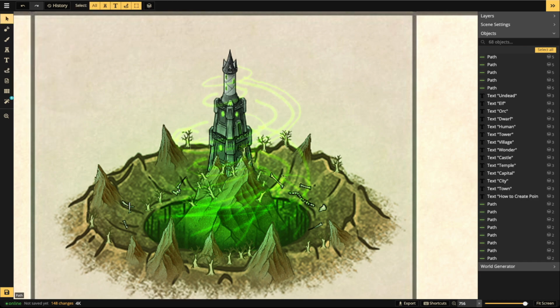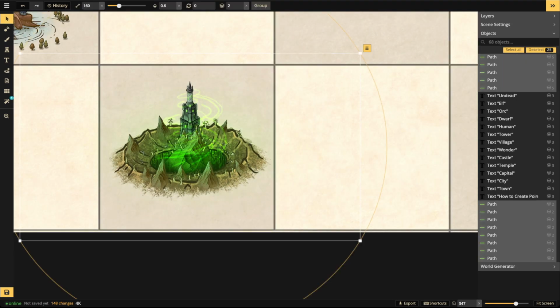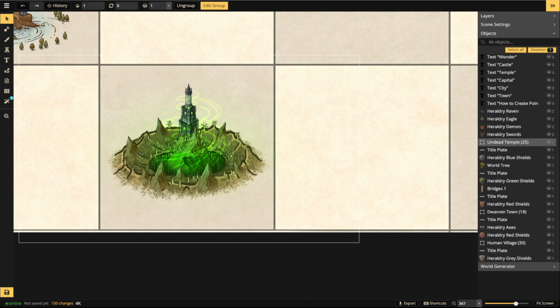I'm probably going to want to select the whole thing and then press that G key or just hit group, and of course I'm going to want to label it, and it is called an Undead Temple. Technically it's a tower, but a temple can really be anything. It could be a temple, it could be a tower or whatever. So it's up to you. So that is that one.